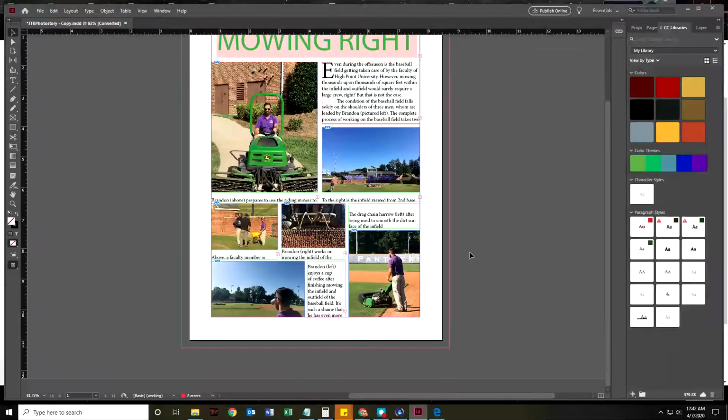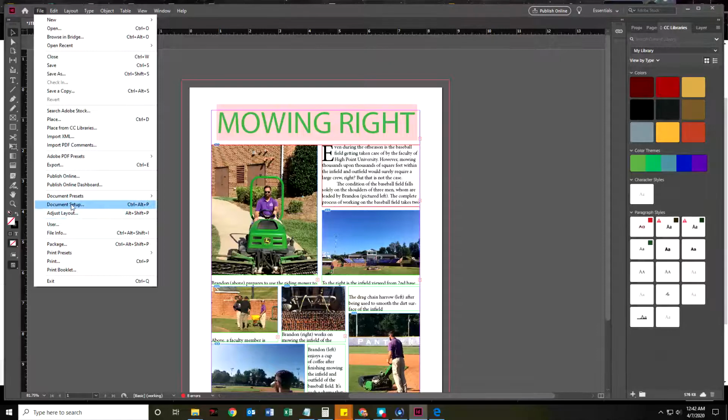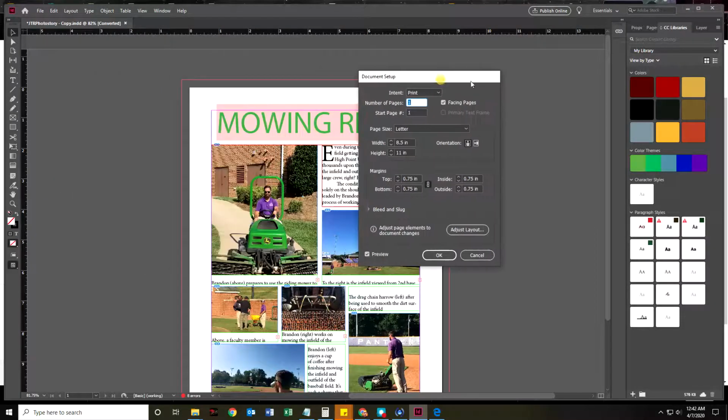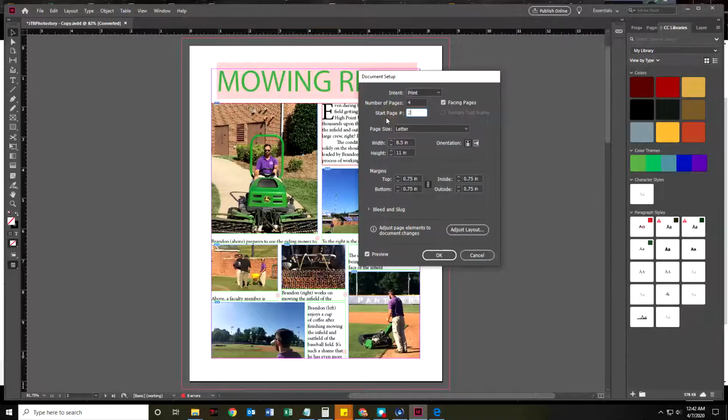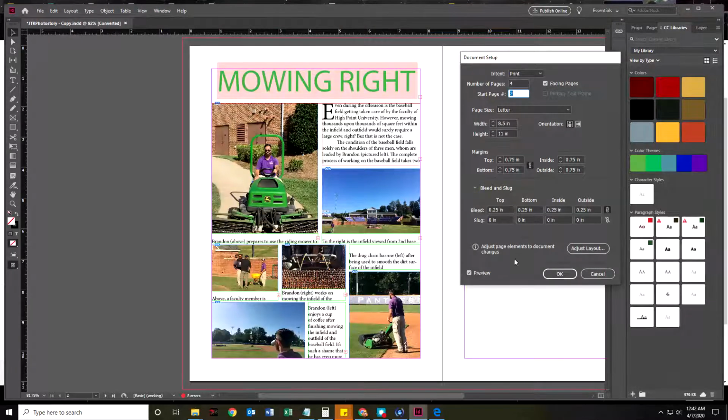That was only one page, so now I can go to my file, document setup, and say, no, I want 4 pages, facing pages, start on page 2. All of this stuff stays the same. Bleed is still there, and adjust page elements. No, we just did that. Adjust layout and say OK.